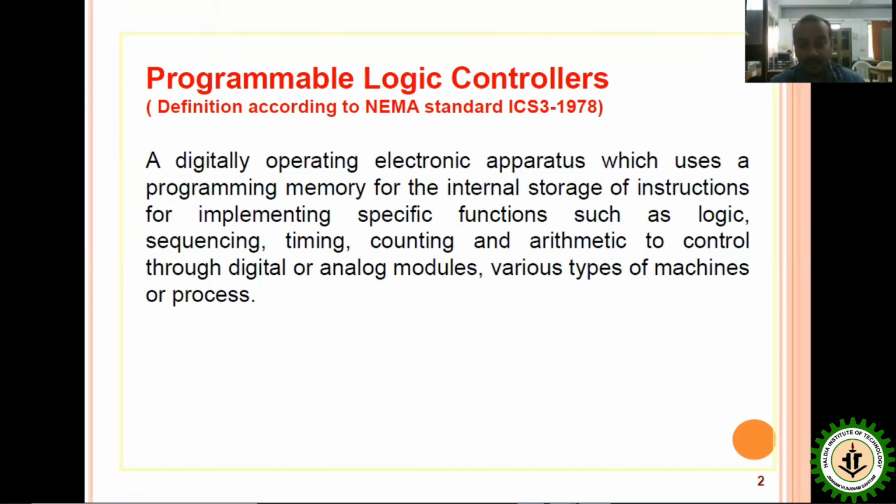And not only that, it is associated with digital operation, meaning the processor, the memory, the input and output, all the modules are associated with these programmable logic controllers. That's why the programmable logic controller consists of different parts of the system, through which it is able to give us a good output in the control system.